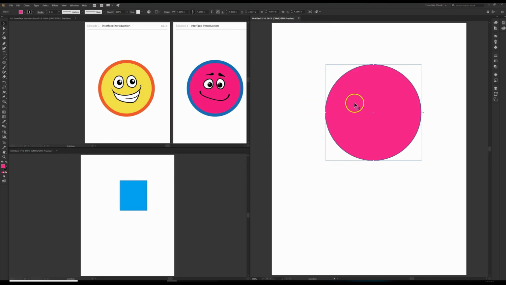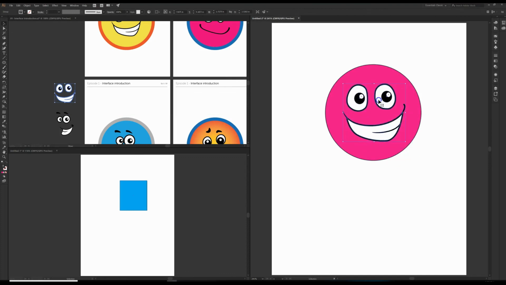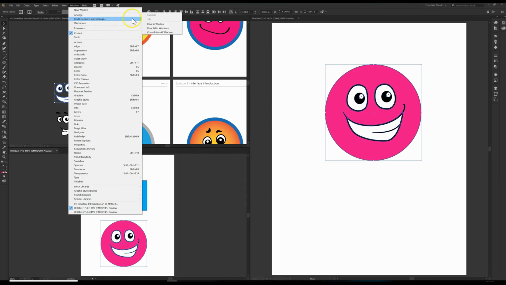Why this could be helpful is if there's something on, let's say this document, like this face, I'm going to select this face, click and drag it over here. It's going to copy it here. So now I have a face here. You can then select all of this, click and drag it over here. So this makes it really easy to move things around. So Window Arrange allows you to do that.